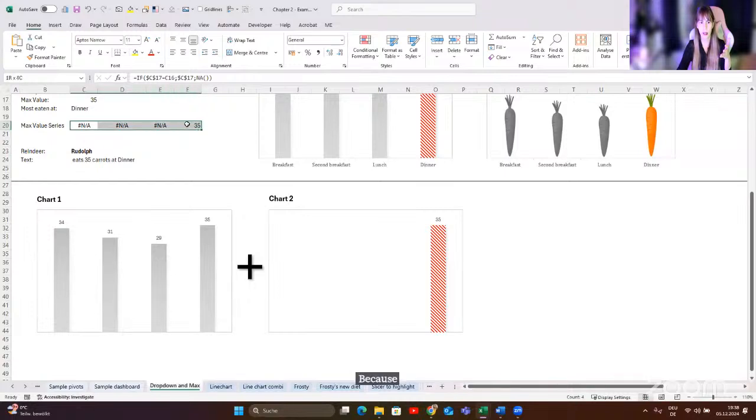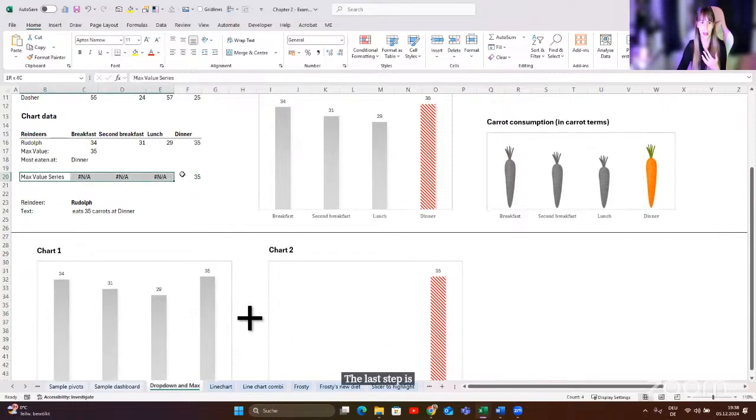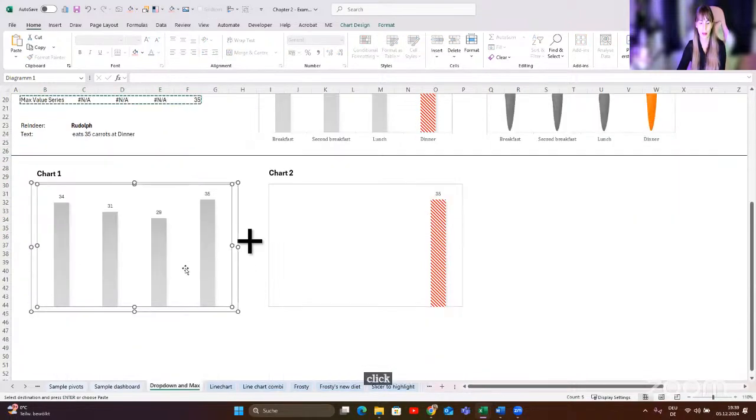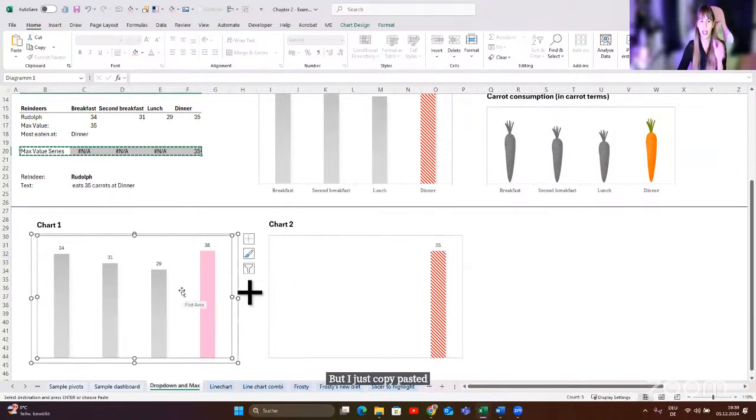The good thing is, now if I create the chart from this data set, the error is just not shown. There is no column there, but the maximum with the number 35 will be shown. This is a great way to create a dynamic chart and to conditionally format it. The last step is, when you have calculated these numbers, a small trick: you can highlight this data set, copy it, click on chart one, and paste it, and you can already see it's not formatted with red, but with pink. But I just copy pasted my data into chart one.